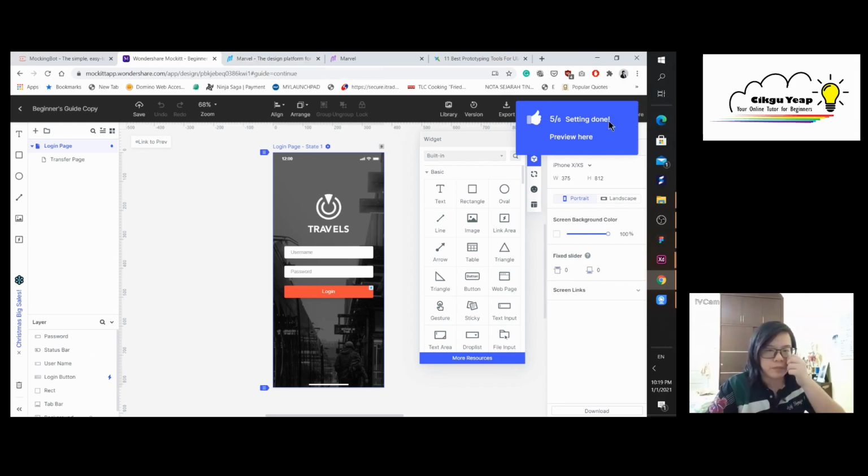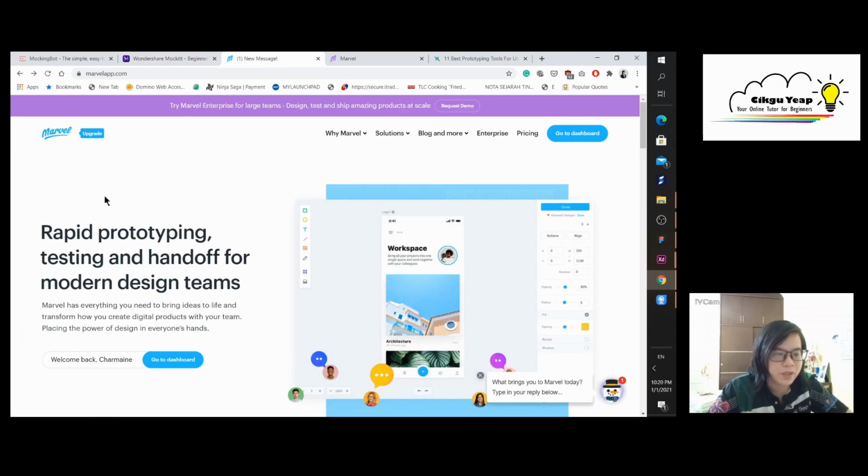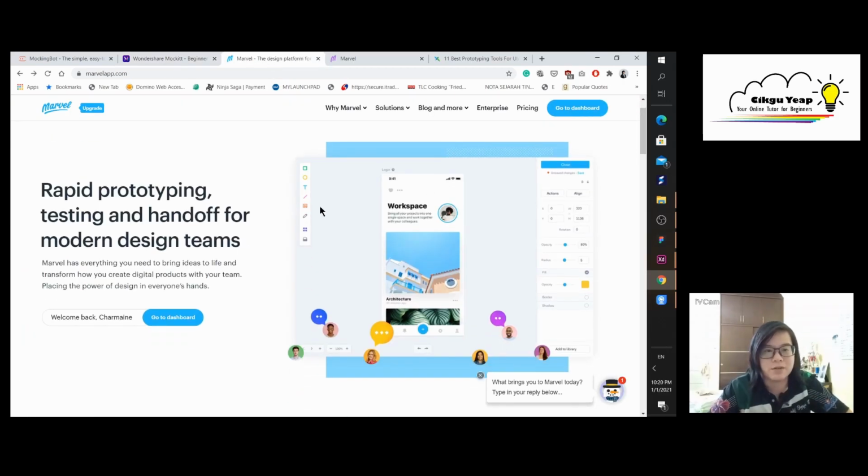Okay, so another one is for the Malware App. Malware App is another app for designing prototype websites, where what amazed me is that you're able to share with users, who may be your friends, and they want to try your app. You just send the link to them and they try to press and they will give you feedback directly.